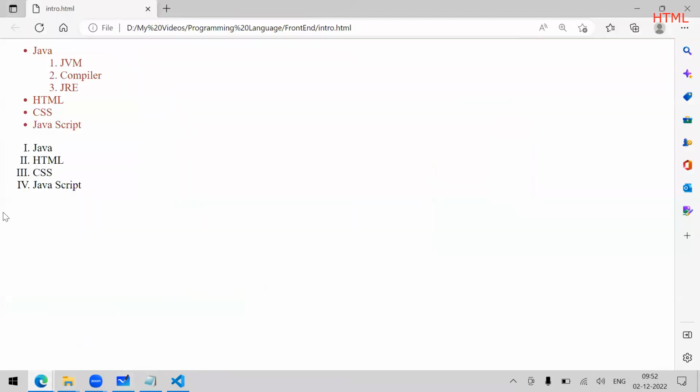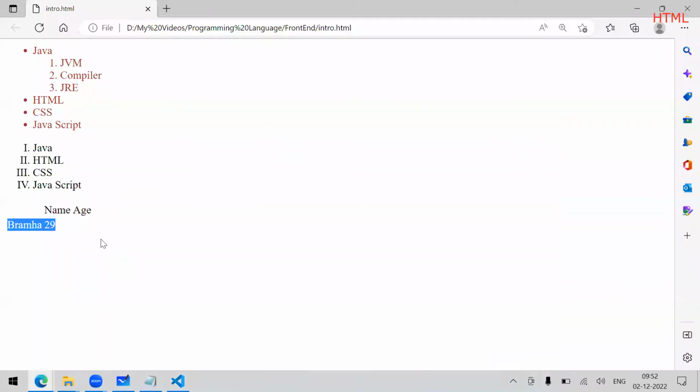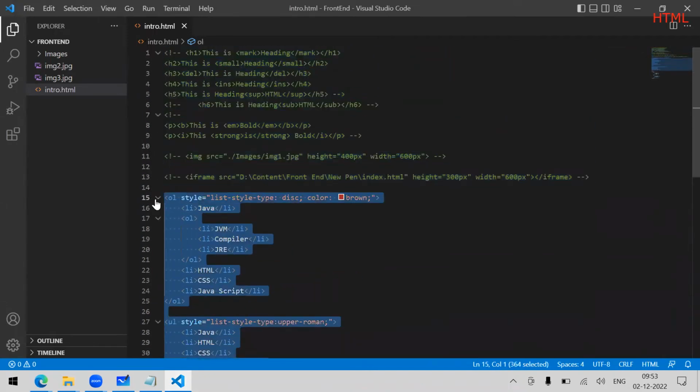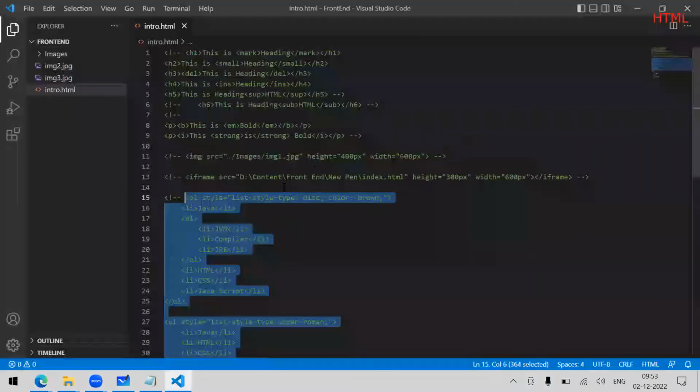And if I go here and run this, oh, name and age is added, Brahma and 29 is added, table row is added. Then what happens to this? Why is this going here and there? Okay, what I will do, I wanted to see how this is working, or let me comment out this because we are not using this, and run this now.